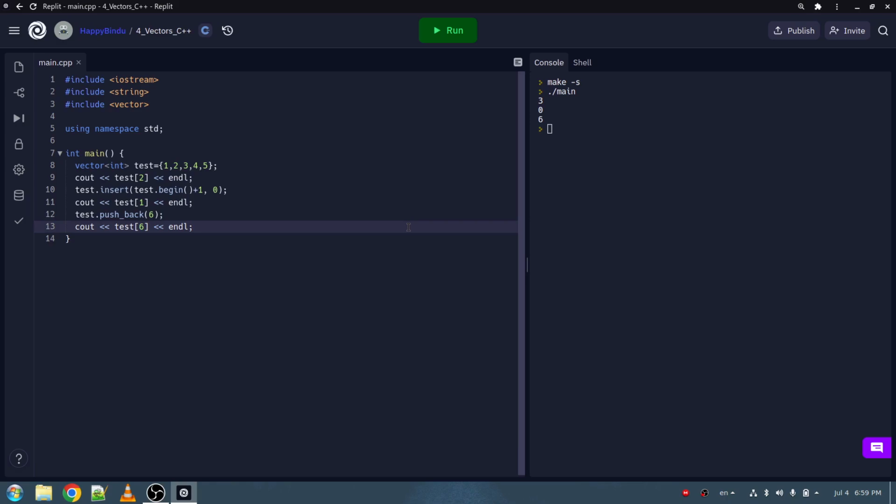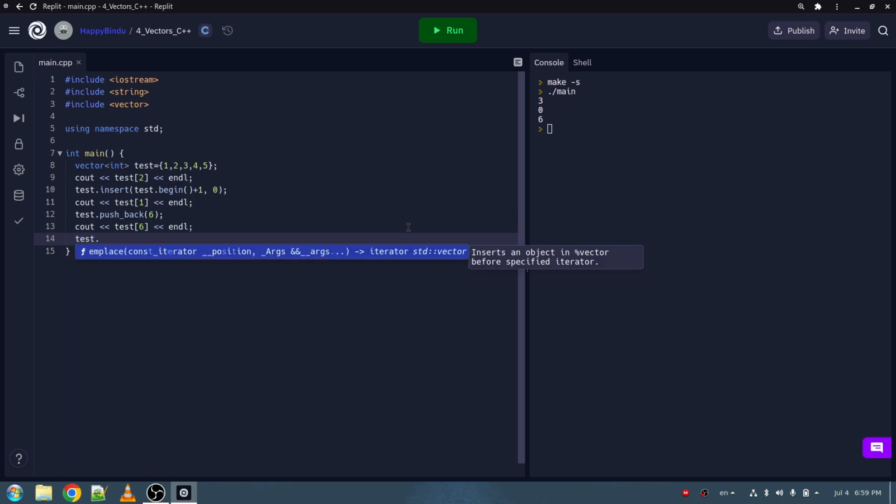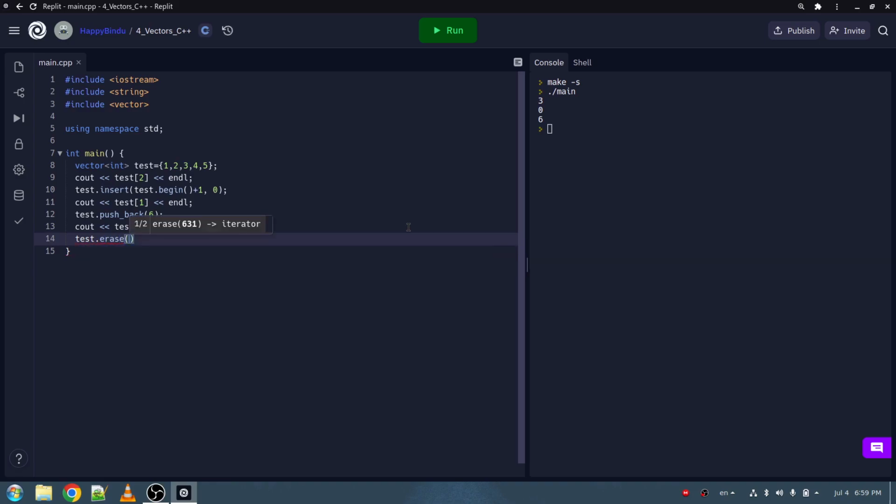Now let's say I want to remove an element. There is a function called erase. So let's use that. So test dot erase, and just like the insert function, you have to specify the index by using the begin function. So test dot begin plus, and then what index you want to put. I'll remove the element that I kept before in the beginning, the 0. That is at position 1.